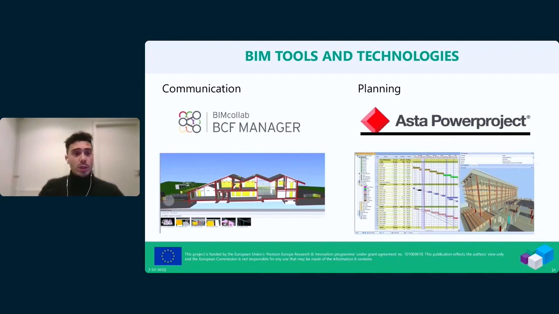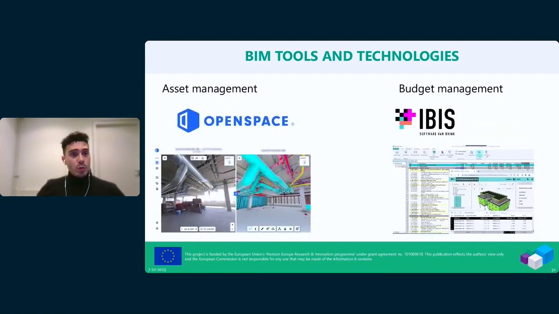And we try also to manage all the different assets on site, and we do this with open space and budget management. We do this with a software called IBIS. I don't know, maybe it's not very known throughout Europe, but in the Netherlands it's very, very common.